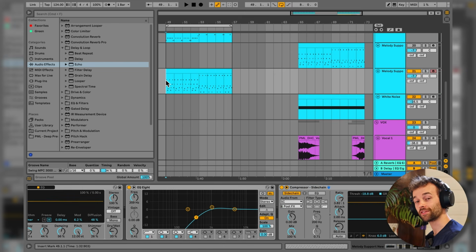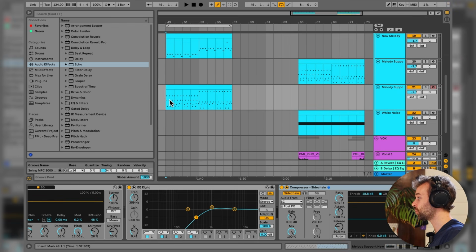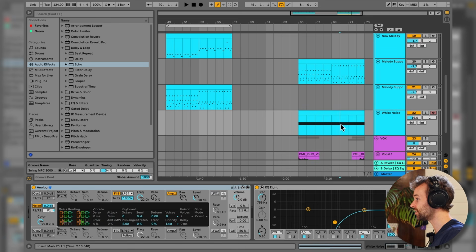Now that we've got all the synths, let's turn our attention to the effects sounds in this track. So the first kind of effect sound that we have is this white noise sound here. Let's go ahead and copy the MIDI from this white noise over to our new loop, solo it so we can take a listen to how it sounds.